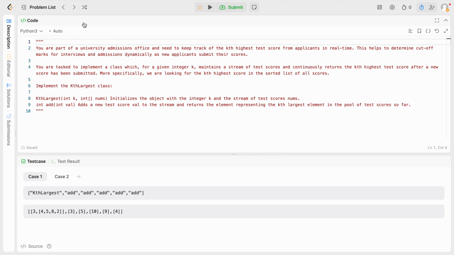Okay, the kth largest element in a stream, right? Yeah, in a stream. Hold on, just one second. Okay. I just closed the description and pasted it in here.